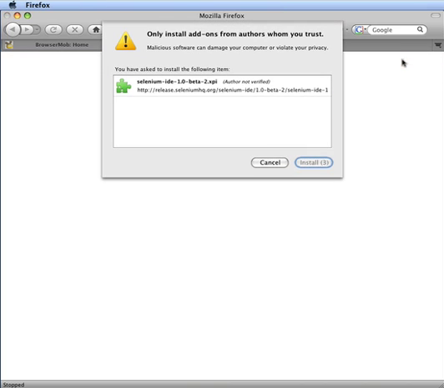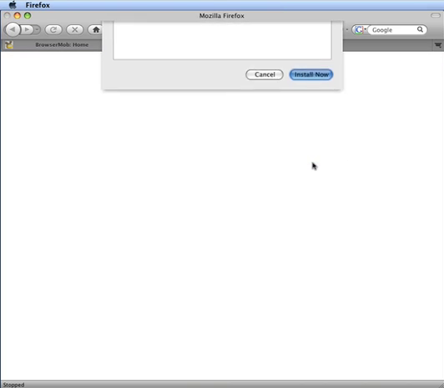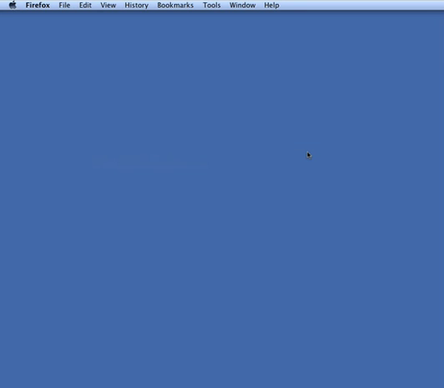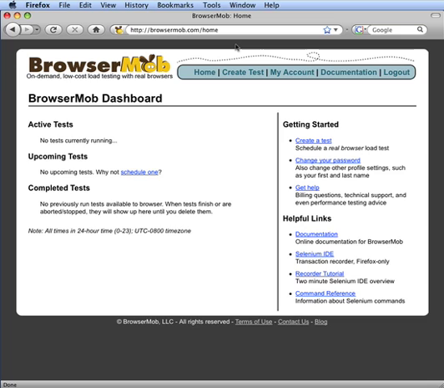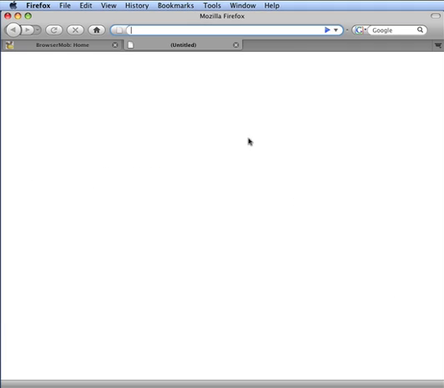We do that by installing Selenium IDE, a popular open source Firefox extension. You'll be asked to confirm the installation and to restart Firefox. You'll only need to do this once. Activate Selenium IDE from the Tools menu. You're now recording, so go to the website you wish to test and interact with, like we're doing here.